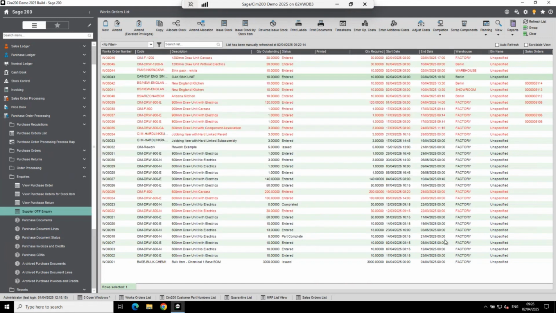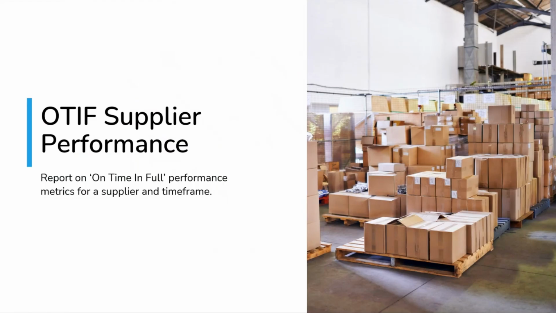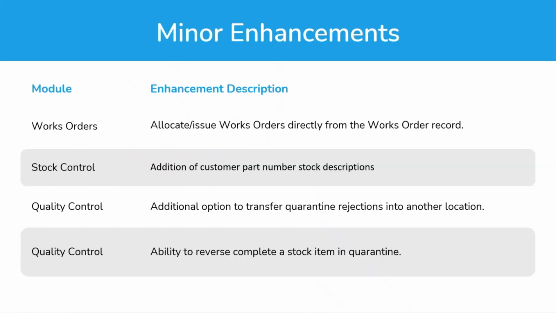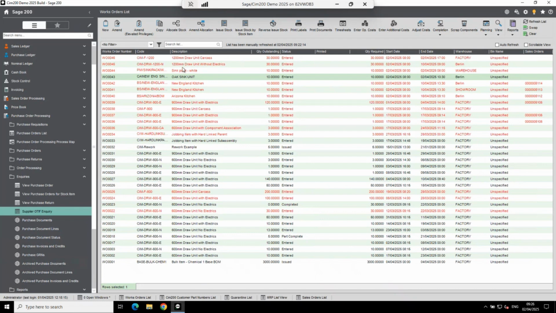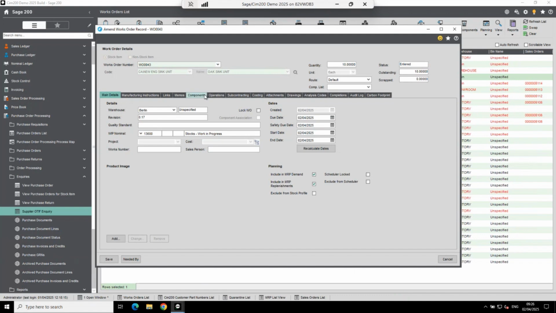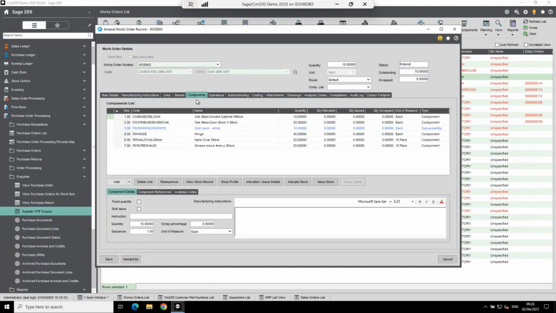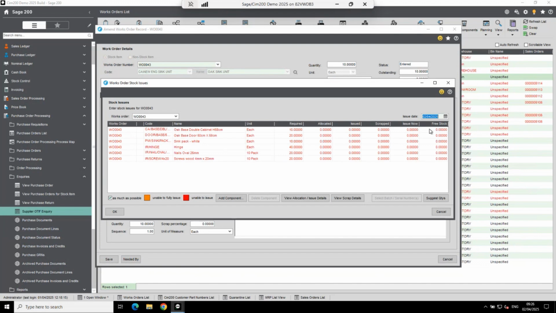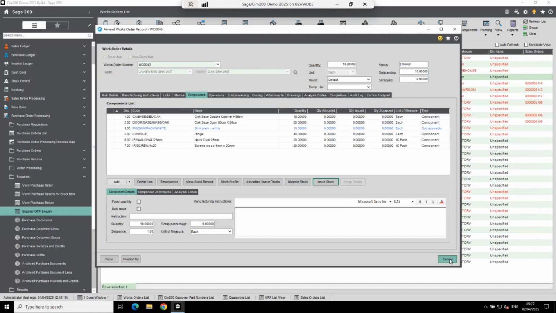Good. So that's audit reporting. Some of the minor enhancements in this package include the ability to allocate and issue stock directly from within the works order. So over here, what we can do is go into components, and there are allocate and issue stock buttons here. So if I go into issuing stock items, it will say how many I can issue. Nothing on this occasion, but that would be available to you.